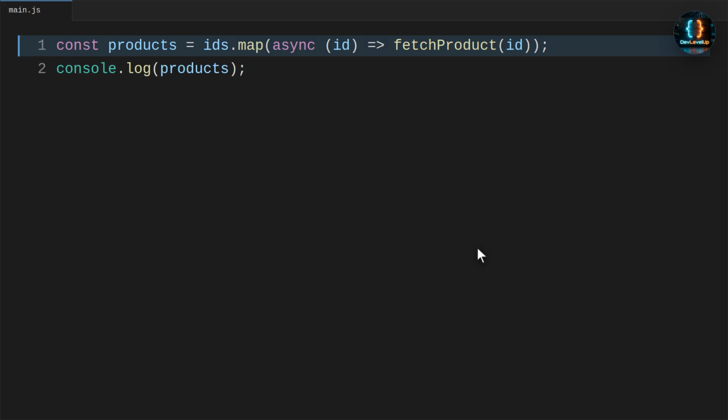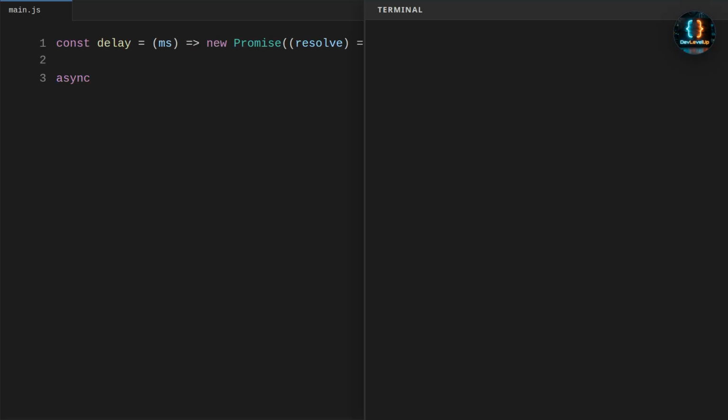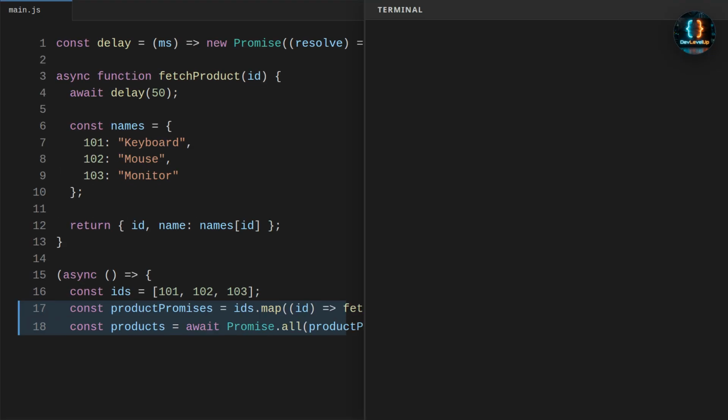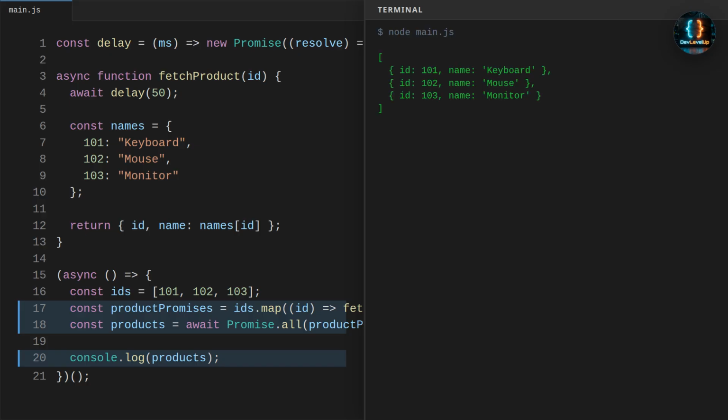Let's explain the wrong result. An async function always returns a promise right away. So map finishes immediately with an array of promises before the product data has resolved. Now we fix it by separating the promise list from the resolved result list. Promise all waits until every fetch finishes, and then gives us the product objects. Let's run the fixed version and compare the output.